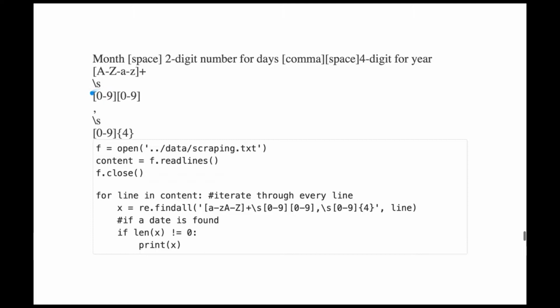Then we need a 2-digit number for days. And instead of just specifying how many, let's simply put 2 classes with 1 item in each. We have a comma, we place the comma as it's just a simple character, then another space. And now we have 4 digits, and let's save some time of typing. We specify we need exactly 4 of those numbers.